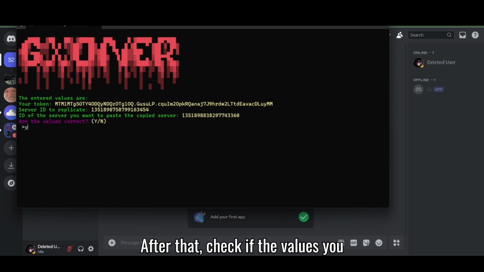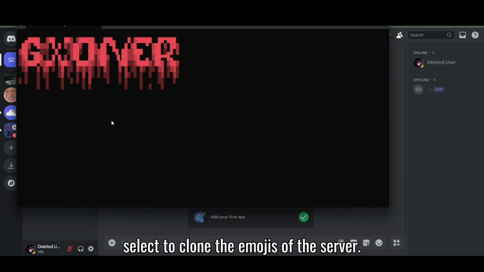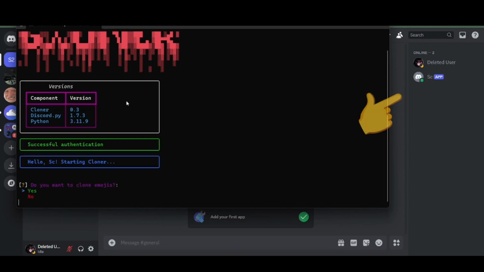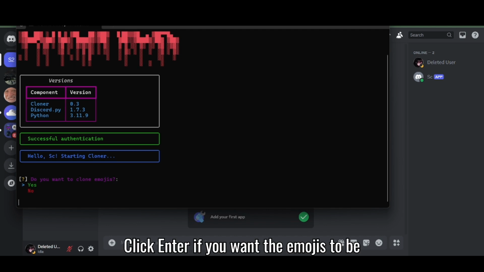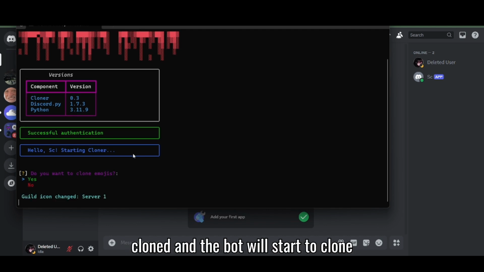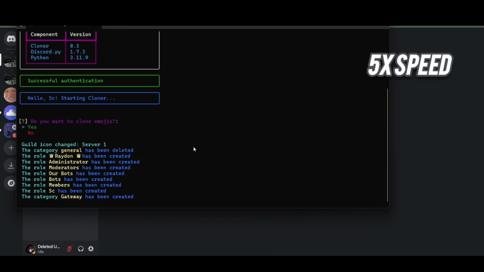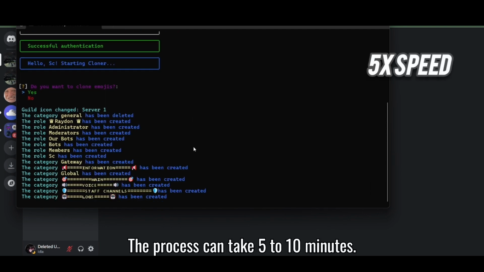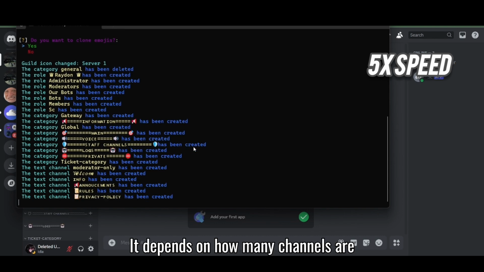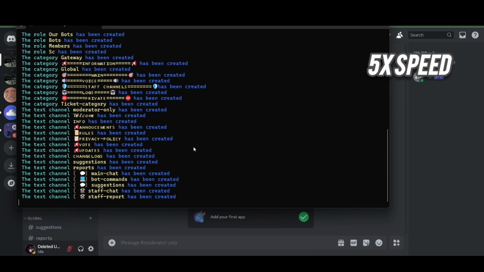After that, check if the values you entered are correct, and then you can also select to clone the emojis of the server. Click Enter if you want the emojis to be cloned, and the bot will start to clone the server. The process can take 5 to 10 minutes. It depends on how many channels are present in the server.